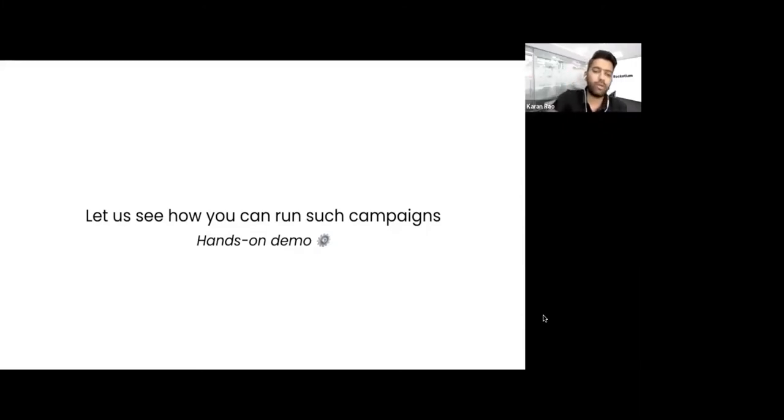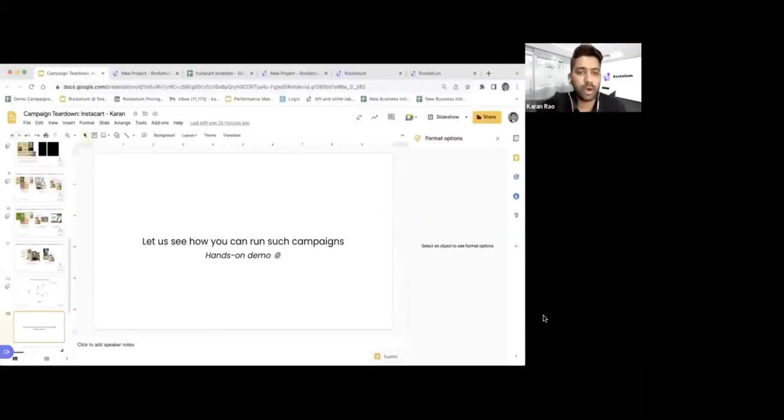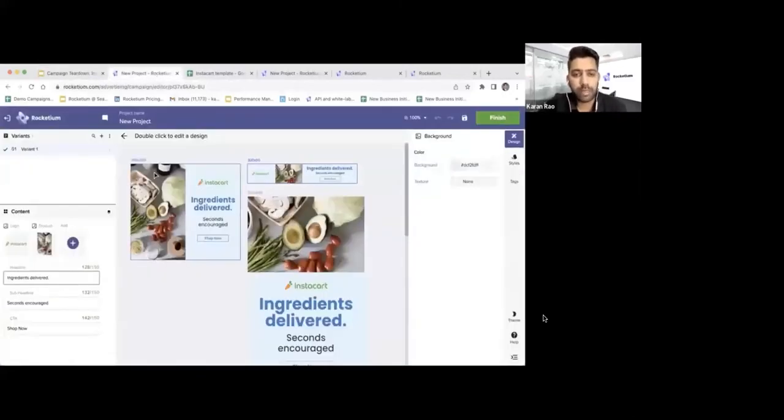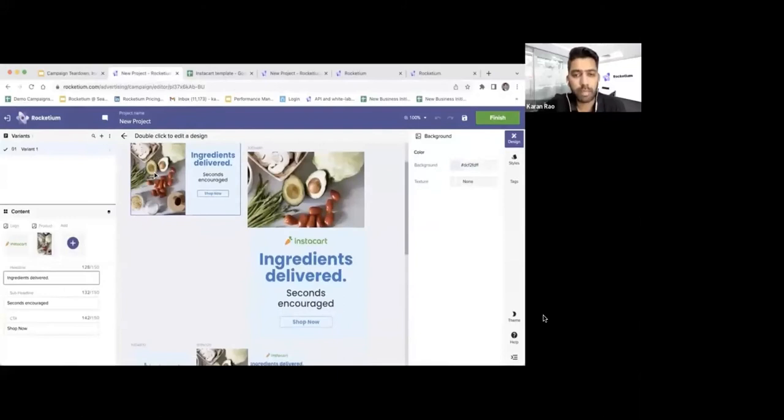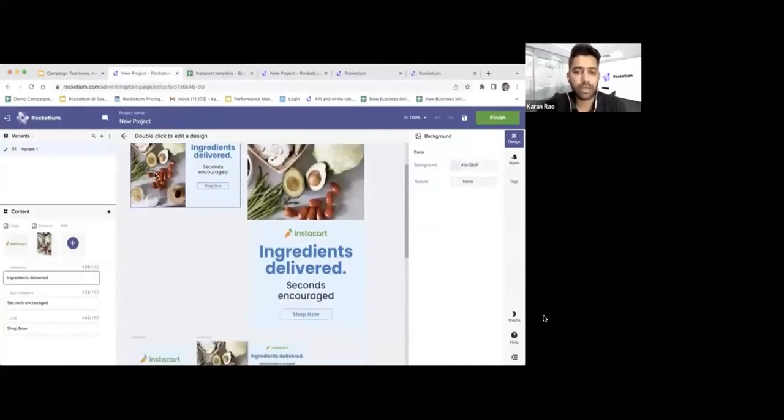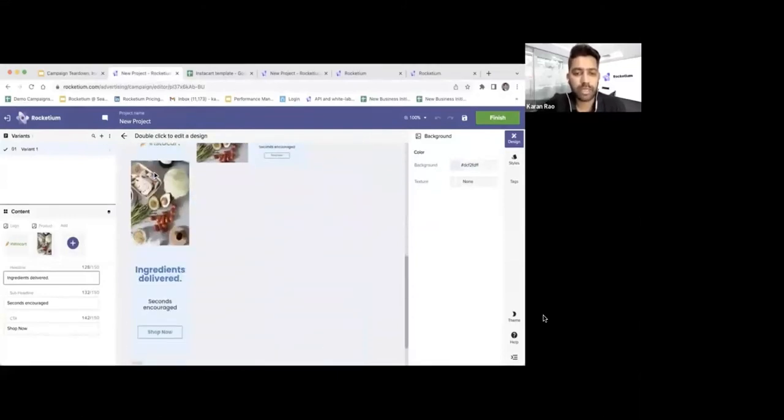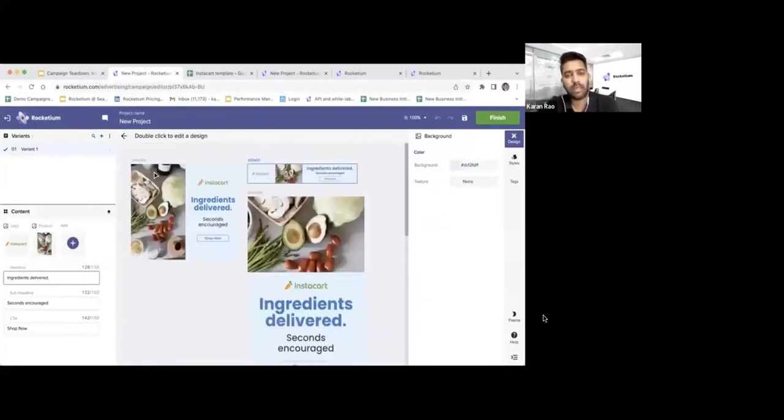So I'll walk you through how you could do this in Rocketium. So let's jump into the product. We've taken an example where we've taken a master creative from Instacart. If you see, this is a master creative that has been set up in all the different sizes that they need for their different channels.